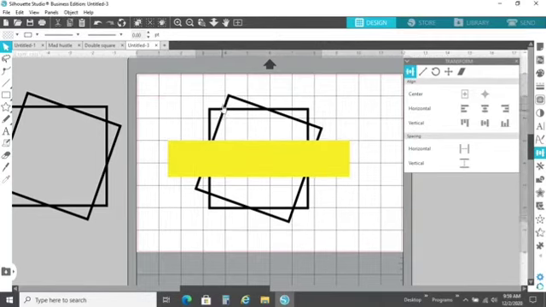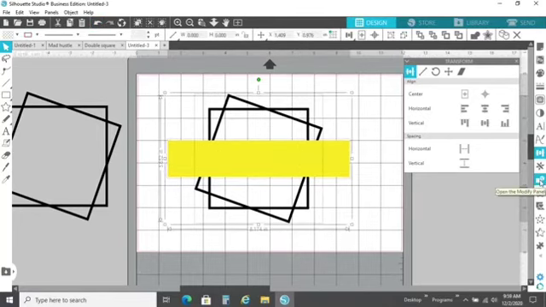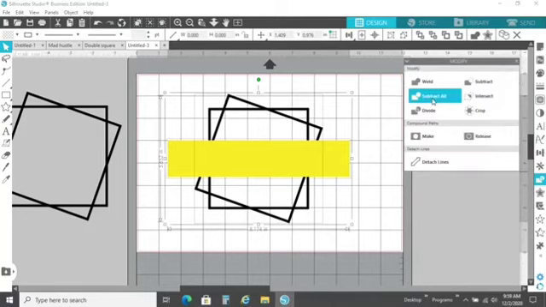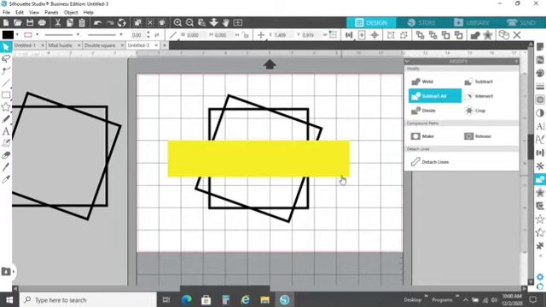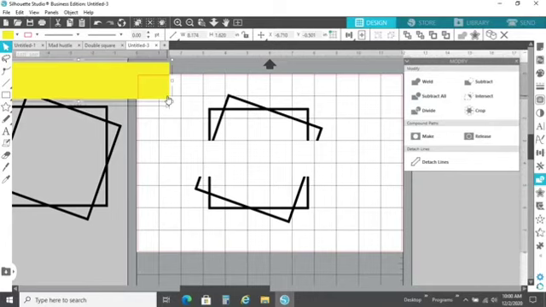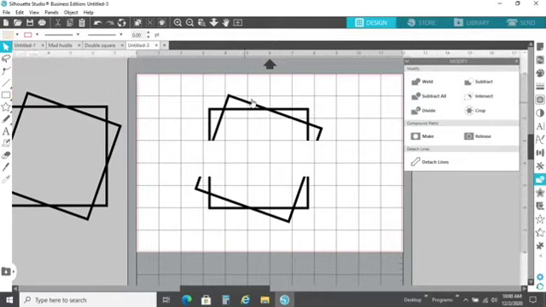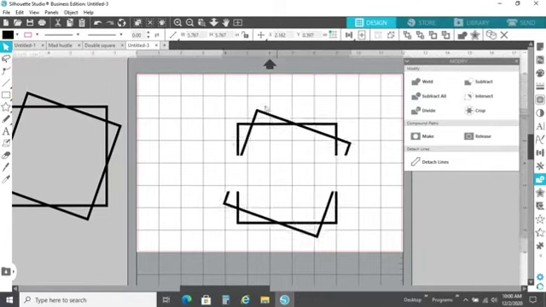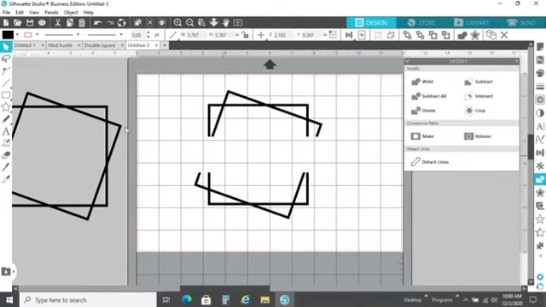So I have my squares here, and then I have my box. I'm going to select them both, and I'll go over here to the modify panel and say subtract all. And then I'll remove my square. And now it's going to be cut out with the inside, so if I wanted to write something in there, I could.